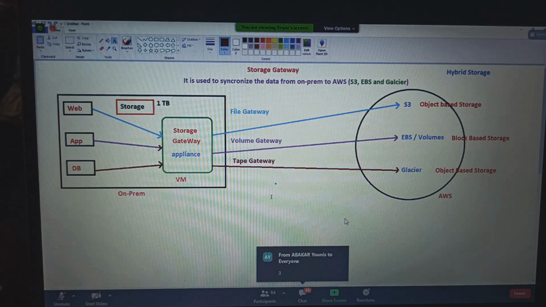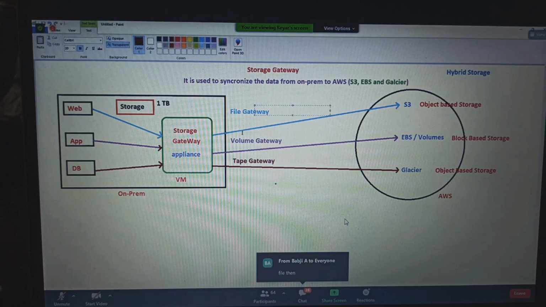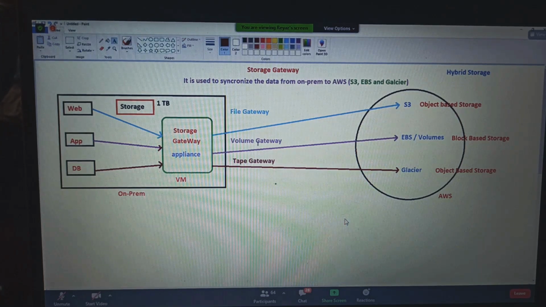Based on your requirement, you need to choose which gateway to use. Let's say you want to choose the file gateway. You have a requirement to move your data. What type of data? Object-based data, right? Basically all kinds of flat files or backup files, anything you can put on S3. If you have a requirement to put it on S3, go for the file gateway. If you want to use volumes as a mount point, go for the volume gateway. And if you want to archive everything, go for Glacier. Let me talk about this here, guys.